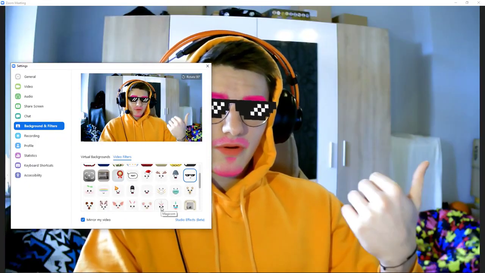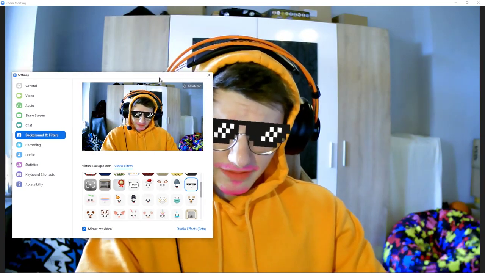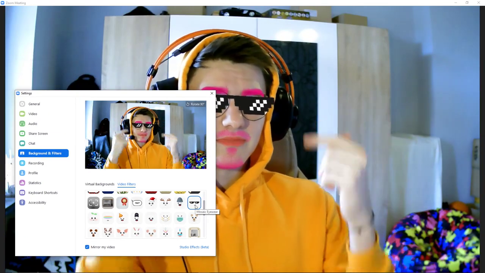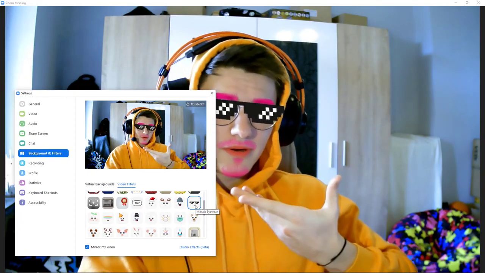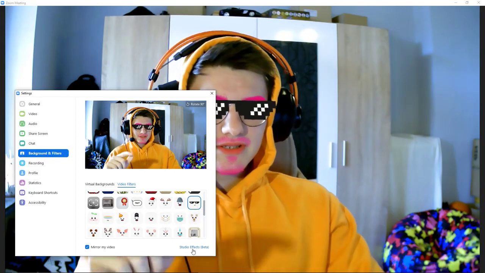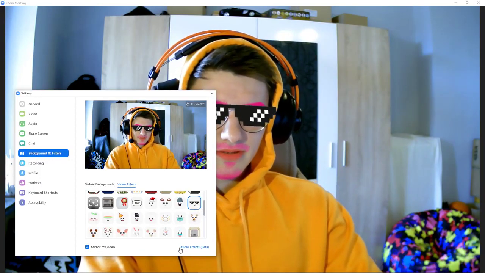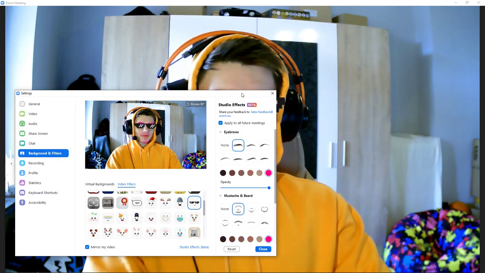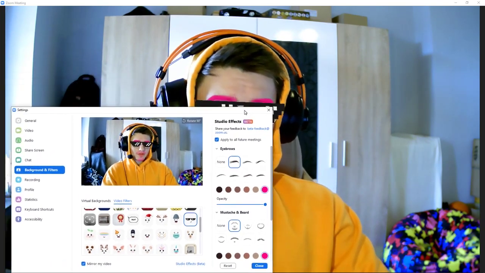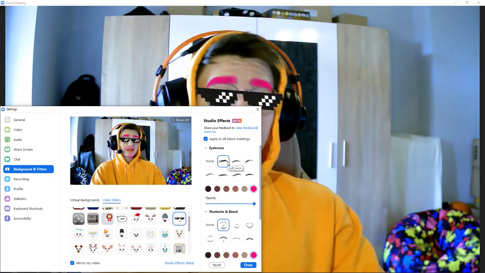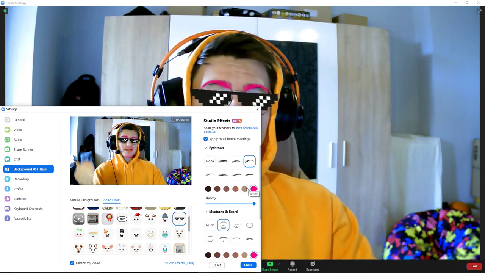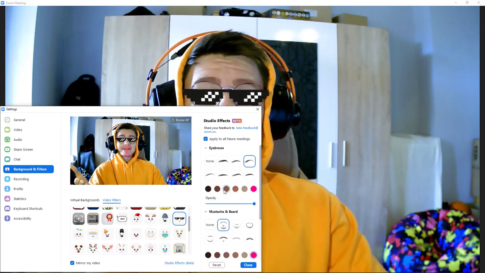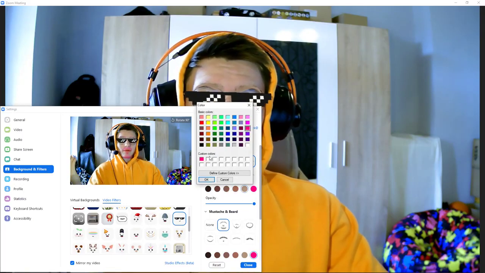And so okay, we found out how to put these cool glasses, but how to put these cool eyebrows and even customize them with the color, opacity or something? Just click on the studio effects here, this option here. When you click it, it opens a new window where you can choose a type of your eyebrows. You can customize opacity, and also you can customize the color like this. I like pink or purple, I don't know, is it pink or purple?